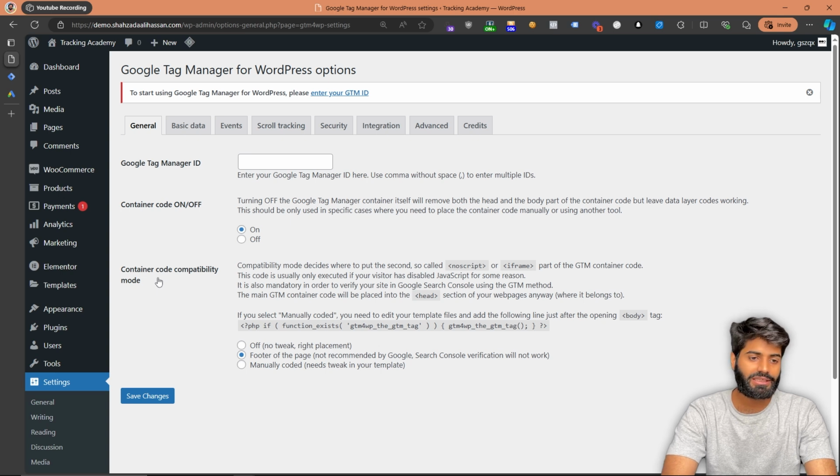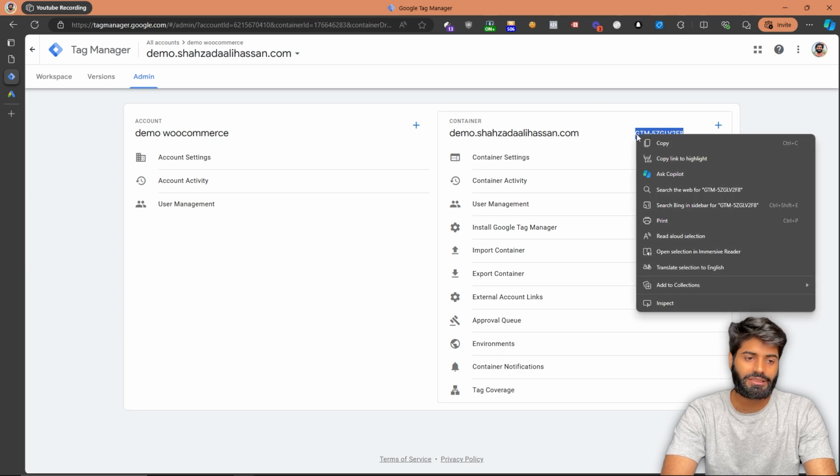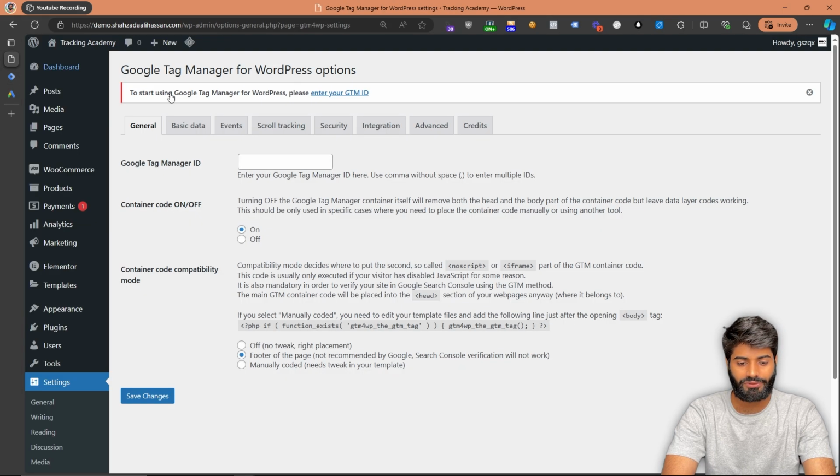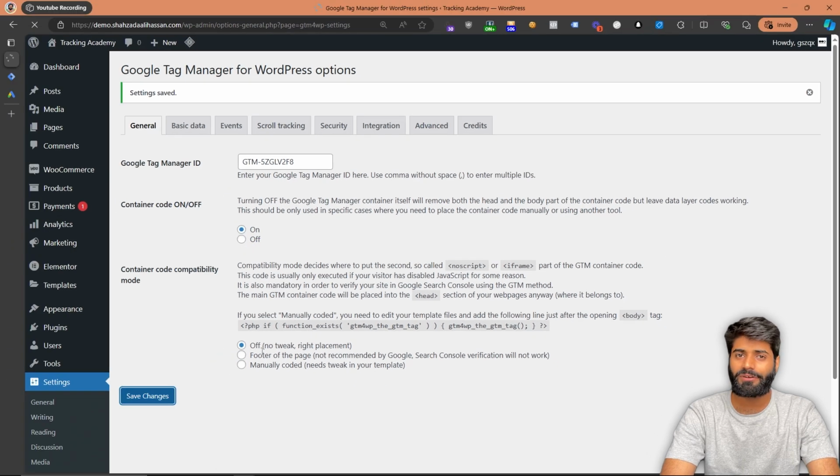To get the container ID, you can go back to the Google Tag Manager container and under the admin, you can find the ID right here. Let's copy the ID, go back to the backend of the plugin, paste the ID right here and hit save changes. There is one minor issue with this plugin. As soon as you hit save changes, it will automatically turn the container code off. So just make sure that the container code is on and then hit save changes again. Perfect. Doing this, we have successfully added the Google Tag Manager container on the WordPress backend.